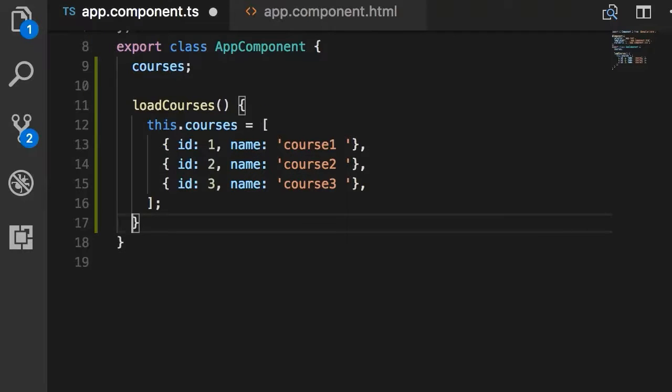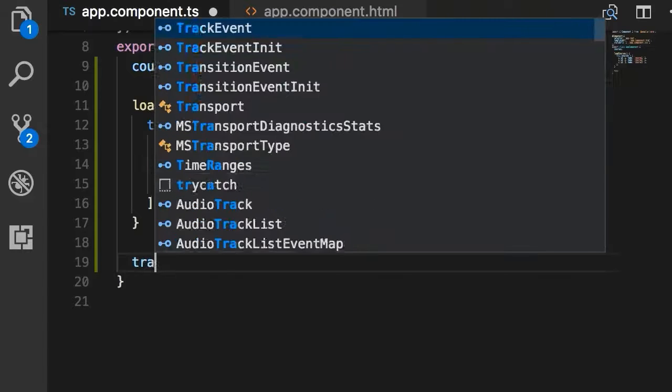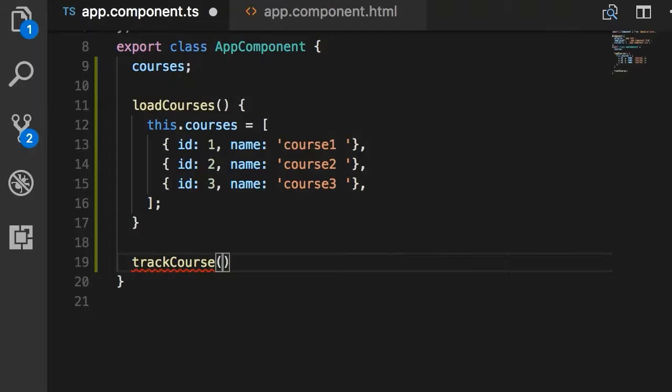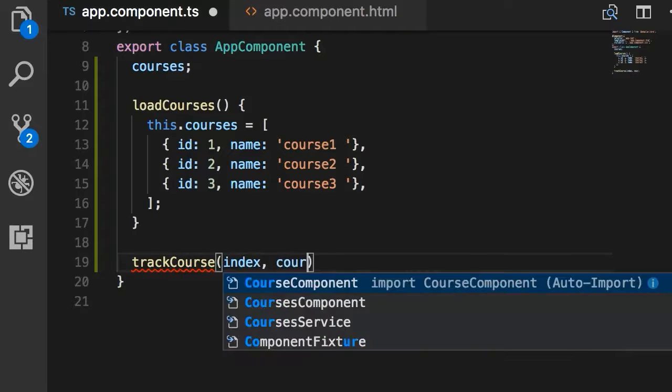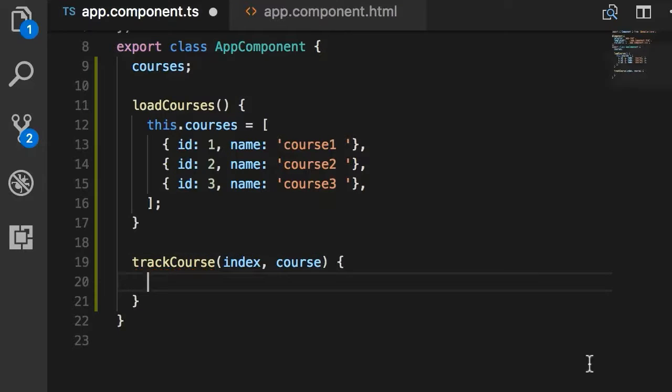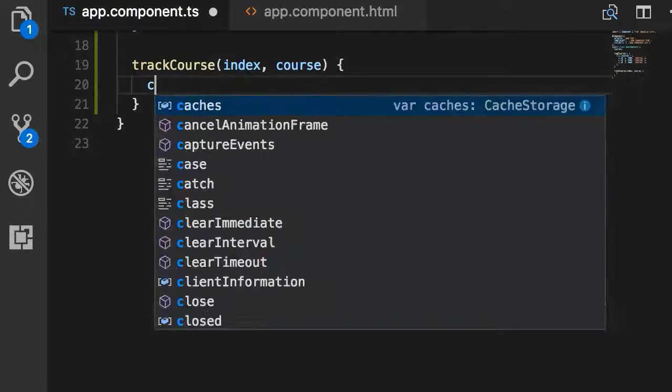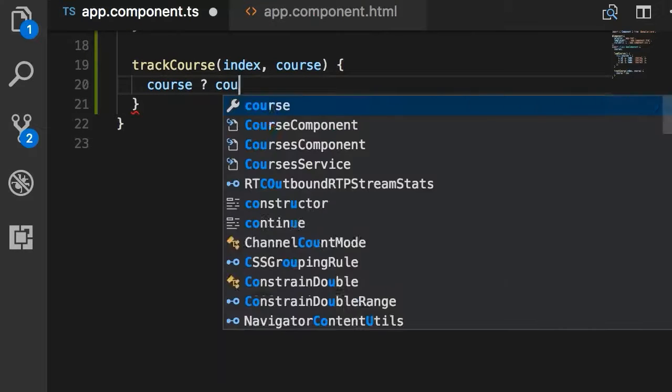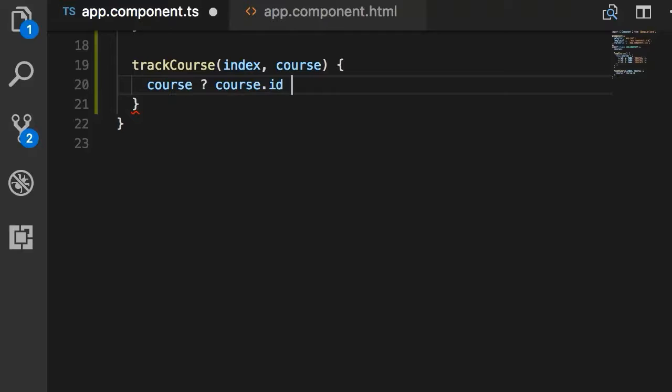So back in our app component, I'm going to add trackCourse. This method should take 2 parameters, index and course. Now here we want to check if we have a course object, we want to return its ID. Otherwise, we return undefined. Now with this method, we change how Angular tracks course objects. So instead of tracking them by the object identity, it tracks them by their IDs.